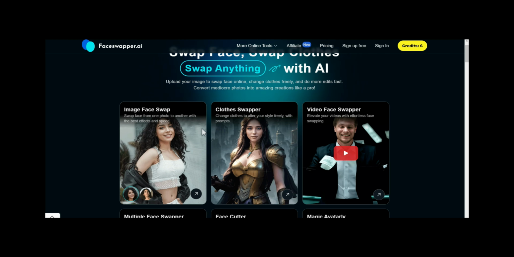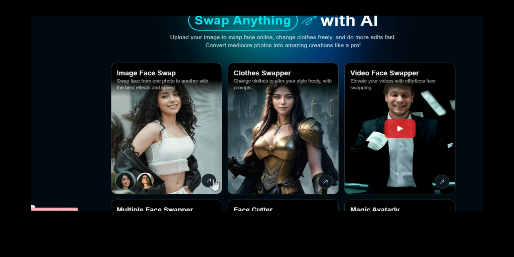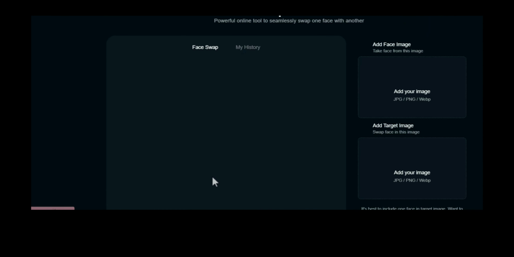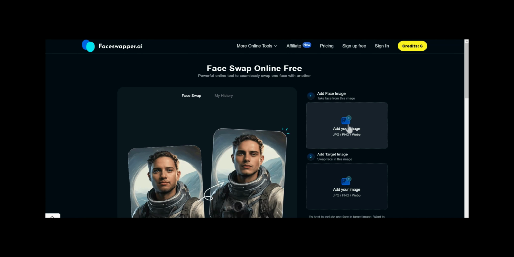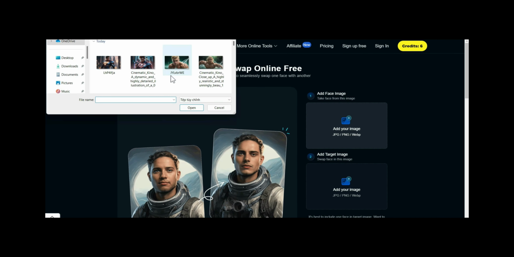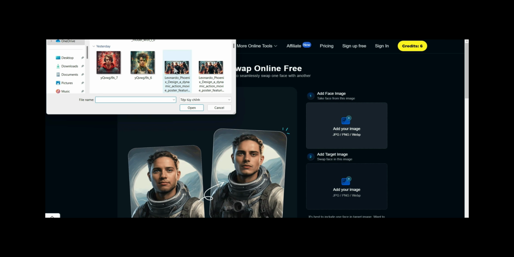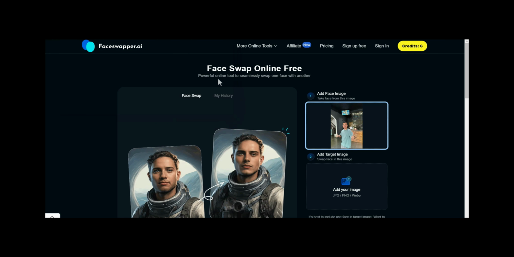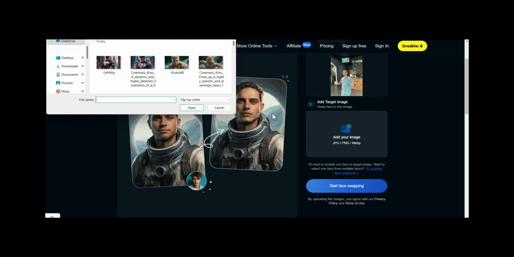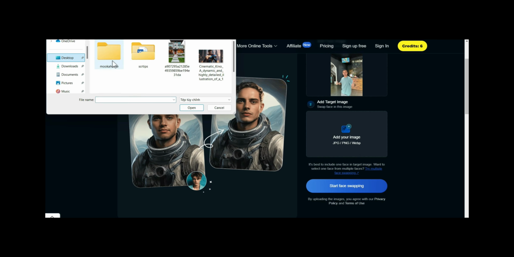To access the FaceSwap AI, simply click the link in the description below this video. This is the interface of FaceSwapper AI, and to use the FaceSwap feature, you click on this button. First, click Add Face Image to upload the photo containing the face you want to swap. Then, in the next step, select Add Target Image to upload the photo where you want to apply that face.